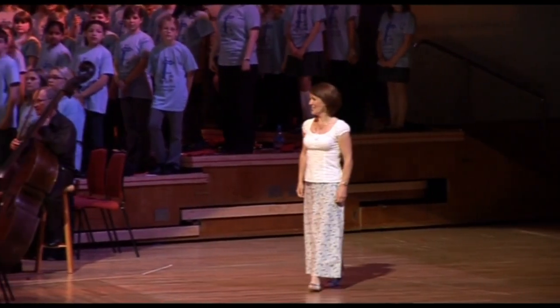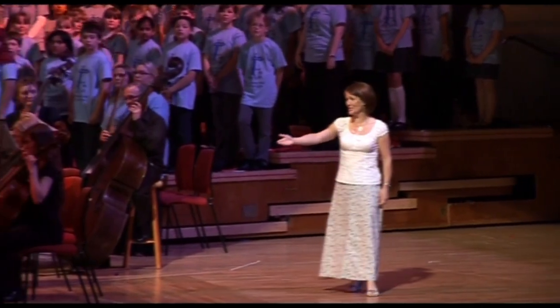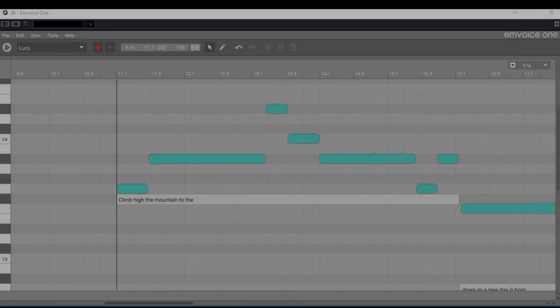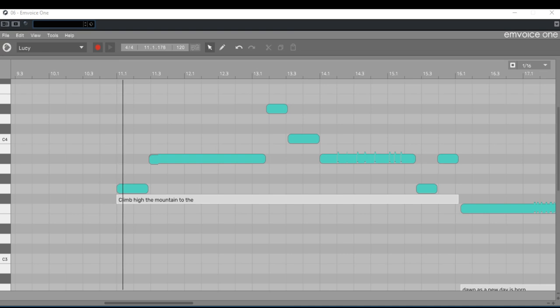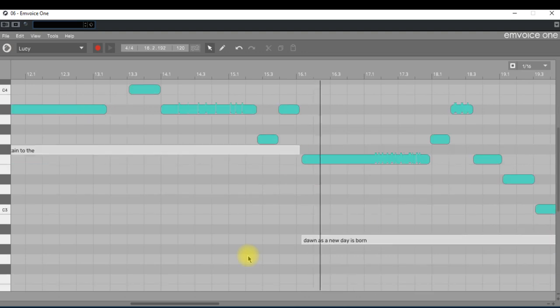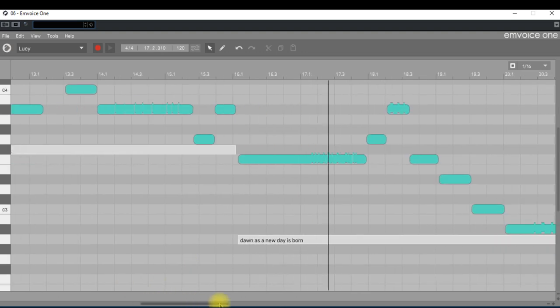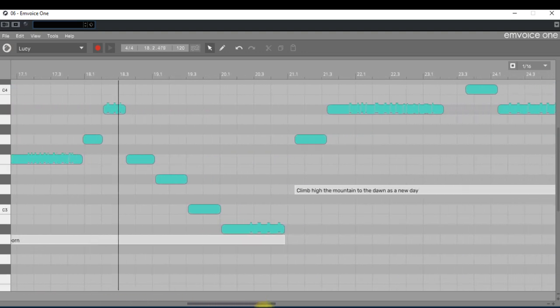But since then, I have discovered a really useful plugin called Emvoice One, which enables composers to type words into their scores and have them sung back in a very musical way. Originally, this plugin was designed to be used in a DAW like Cubase, but I think it has massive potential for use in a score writing program such as Dorico.